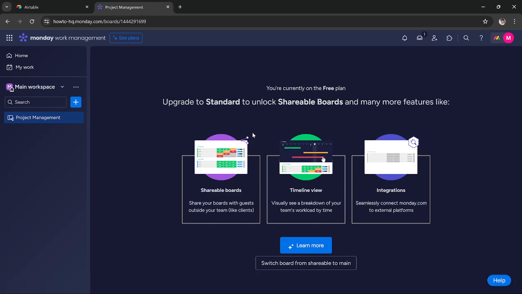Hi guys, in this tutorial I'm going to teach you how you can manage your funds using Money.com's template. So if you're looking for a way to manage your funds within Money.com, there is a template that you can use that is very effective.